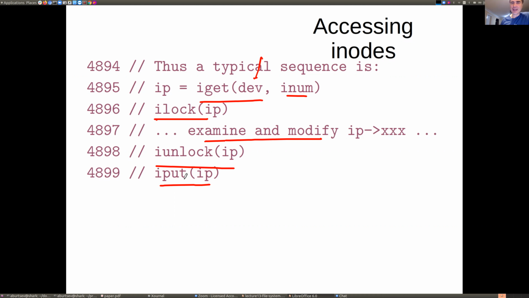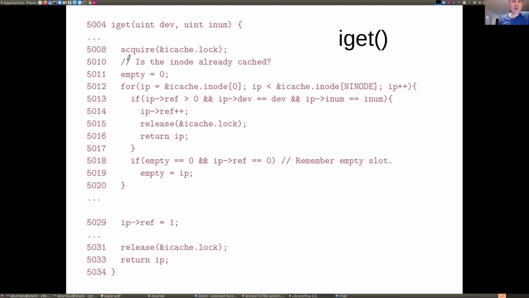So let's take a look how this iget works, right? I was saying, you first acquire the icache lock, sorry. Then you check whether this inode is already cached. Again, it's a linear scan. And here we don't actually do least recently used. We believe that this array is small. It's not the most efficient way to do that, but essentially you go from the beginning of the array to the end of the array, and you're trying to find an inode which has a greater than 0 reference count, and the device and the inode number match the ones which you provided as input to this function, right?